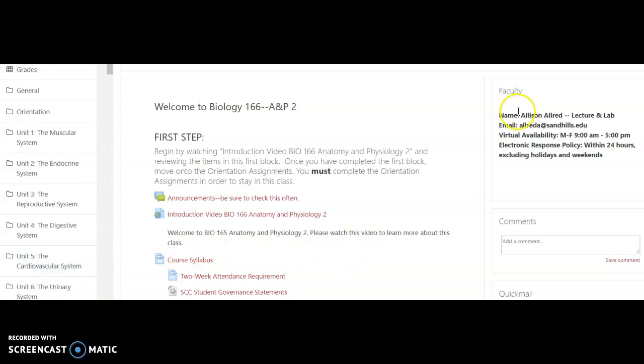First of all, you can always send me an email. Here's my email right here. And this is the best way to contact me. Of course, I'm not going to be in my office hours, and so what I've done is that I've made virtual availability. So if you send me an email either through Moodle or through your student email, I usually respond within 24 hours and I can check that anywhere. So that's a great way to contact me.